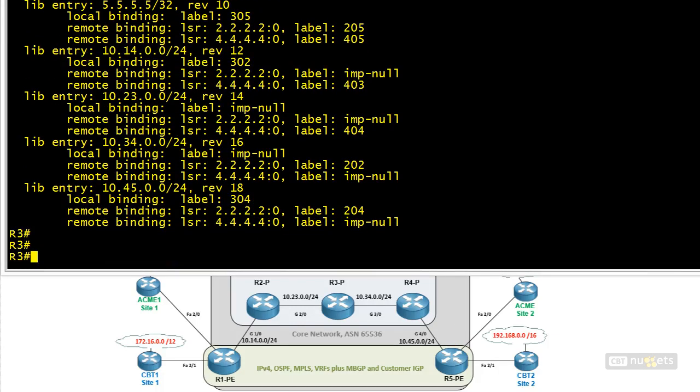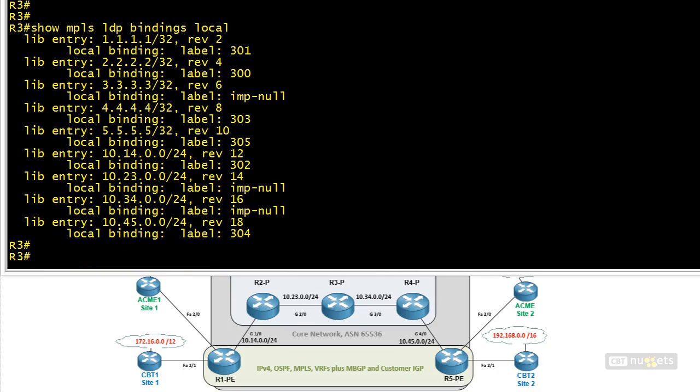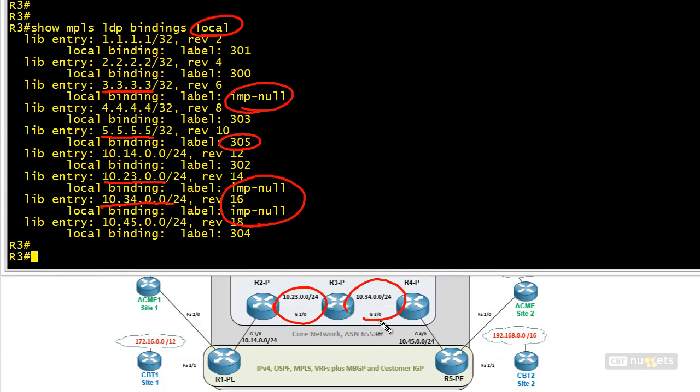Now, if we wanted to ask R3, hey, can you just show us your local labels? Don't show us all the ones you've learned, just what you know about personally. We could do the command show mpls ldp bindings with the keyword local at the end. And here we'd have the local bindings. So for 5.5.5.5, our local binding is still 305. Everywhere we see an implicit null for a local binding would imply that we are directly connected to that network. So 3.3.3.3 is R3's local loopback, and 10.1.23 is the directly connected network between R2 and R3, and 10.1.34 is the directly connected network between R3 and R4.